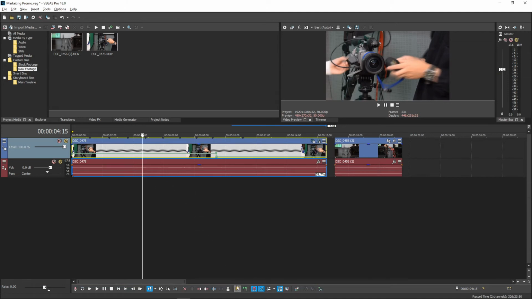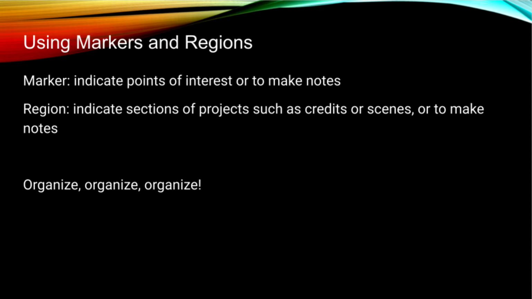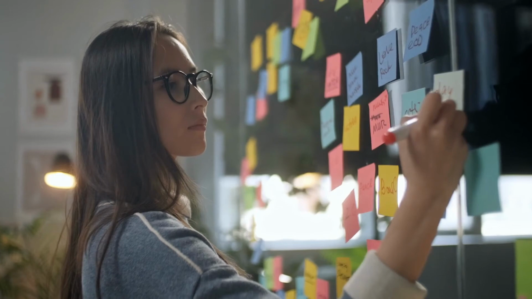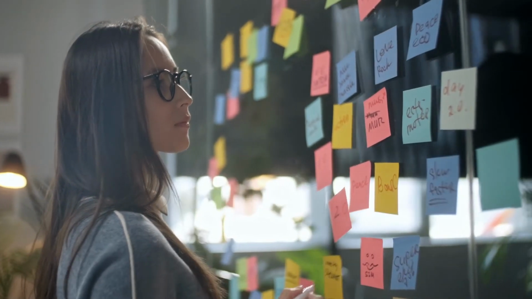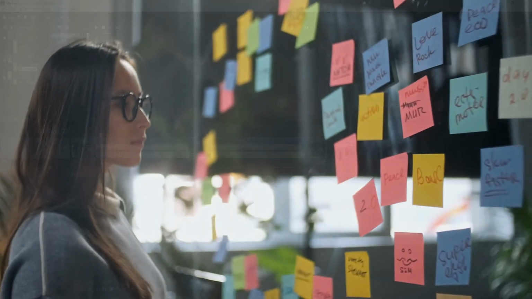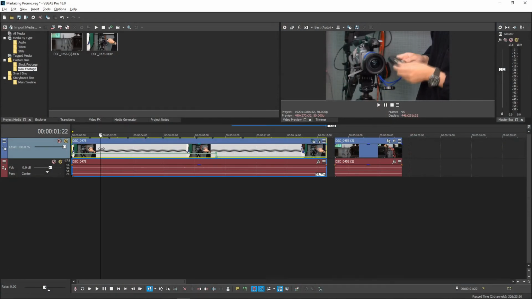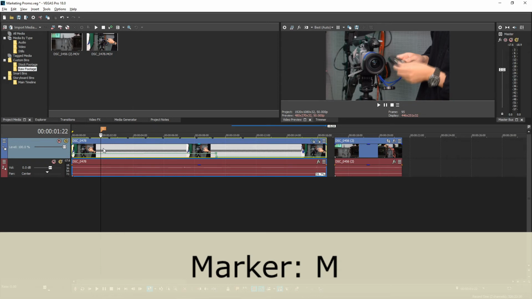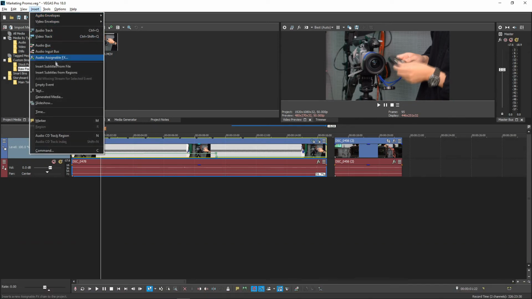Finally, I want to bring up markers and regions in Vegas. These two can greatly improve your organization and also let you leave notes so you don't forget about what to do where. First up is markers. Markers are kind of like those sticky tabs. You can use them to mark any point anywhere. Just move to your desired spot with the timeline cursor and press M on your keyboard. You can also find it under the Insert tab on the top.